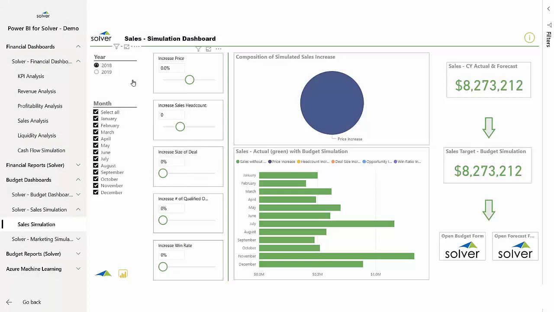For the revenue budget, senior management is targeting $14 million in the upcoming year. To get to these numbers, Gabriel chooses to run some simulations against that target with different variables, which can be easily visualized with Solver's Power BI integration. His starting point for the budget simulation is the most updated version of the current year's forecast stored in Solver.